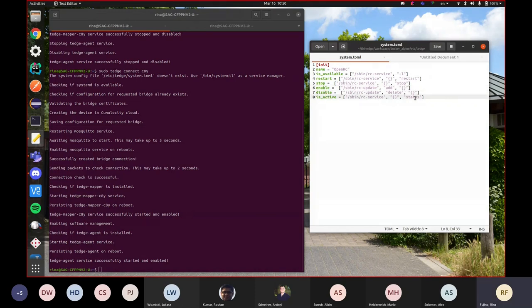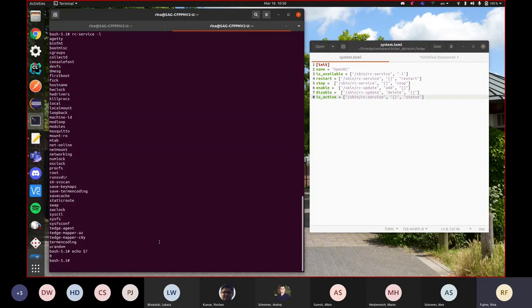And the last one is is-active. It's actually used by Tedge Disconnect. This one checks the status of whether a service is running. So for example, now on this Alpine Docker, I can try service.